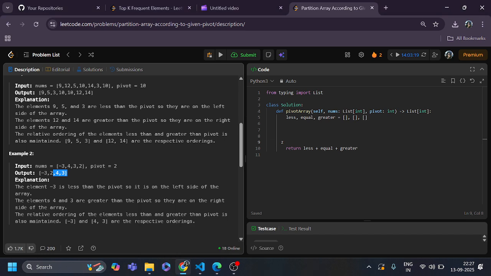Now we are going to write the code. This is the class and this is the function. These are the arguments: self and nums, the list of numbers, and this is the pivot. Here we need to store the less numbers here, the numbers equal to the pivot here, and the greater numbers here.